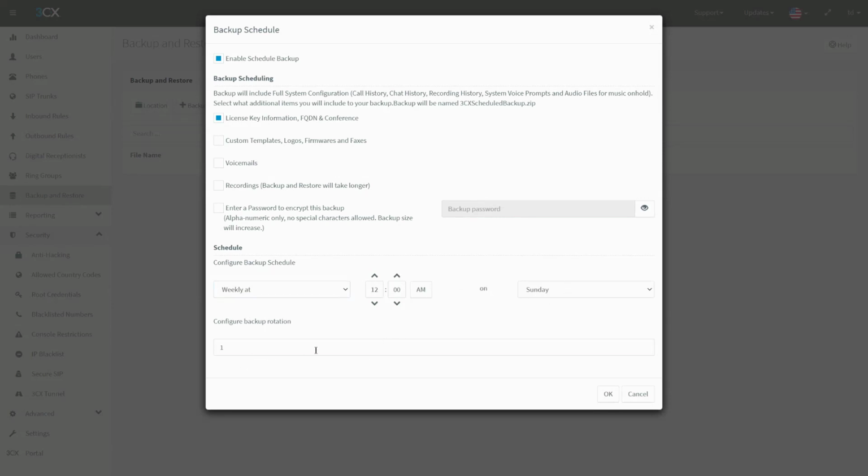And then you also have a backup rotation option here. This is how many backups will be kept before the oldest backup is overwritten with your new backup. So let's say we did 3, and we set that to daily. Then every 3 days, our oldest backup is going to be overwritten with our newest backup, or every day it is once that gets going. But yeah.